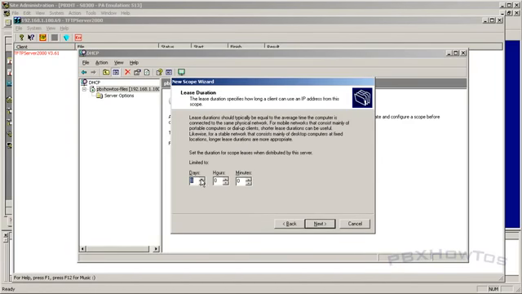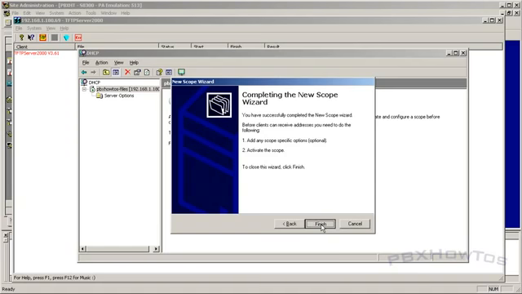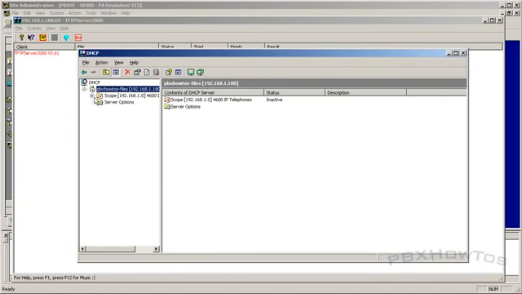And we want to make this for 2 weeks minimum. All right, so say 14 days. You can put 18 days. You can put whatever. Say next. Say no here because you're going to configure these options later. All right, so say no to configure DHCP options and click finish. And once you're finished, your scope is created, but it's not active yet, okay? Because we're going to do some other things before we activate this, so hang on.